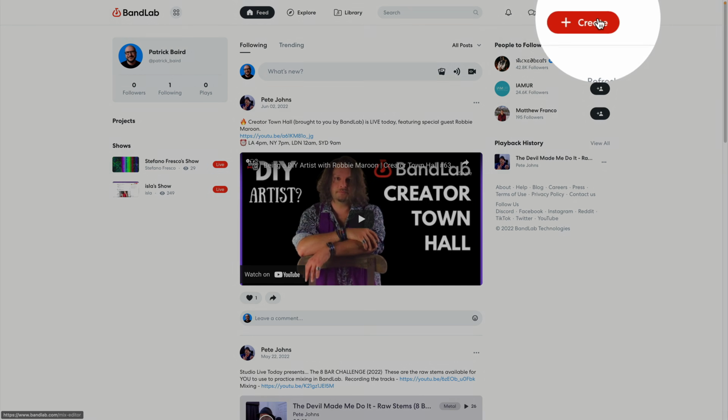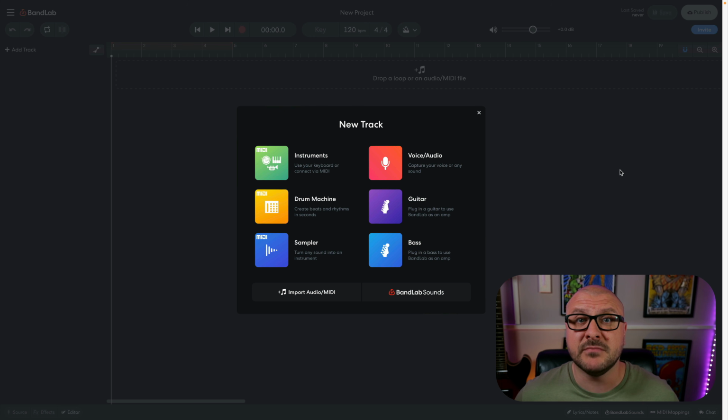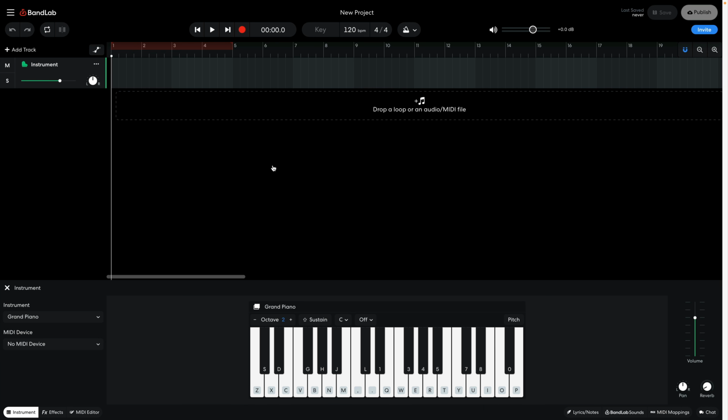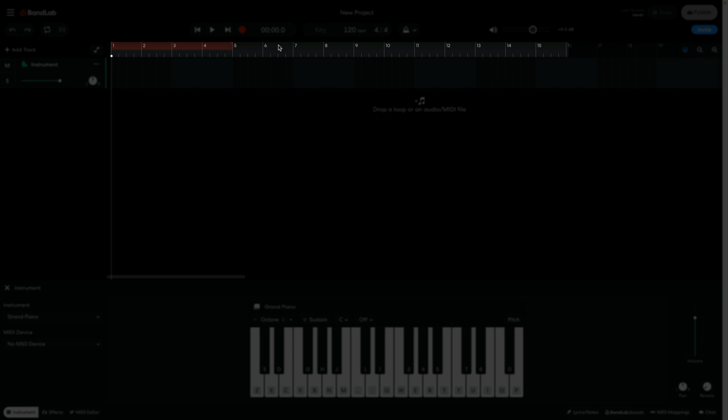Clicking the Create button in the top right will take you to a new project, and it's worth noting that this all happens in your browser. There's no need to download or install any additional software here. In the project window, you'll notice things look pretty familiar. All your transport controls are along the top. Your ruler with a cycle section is here.